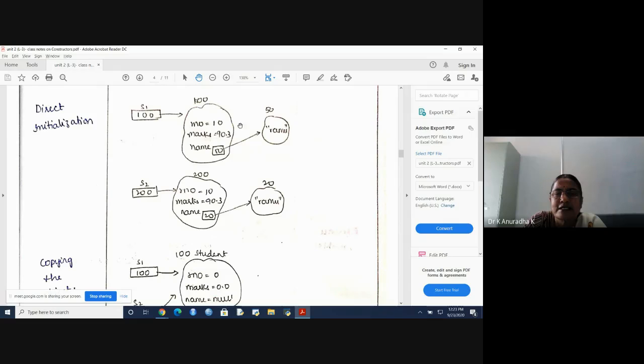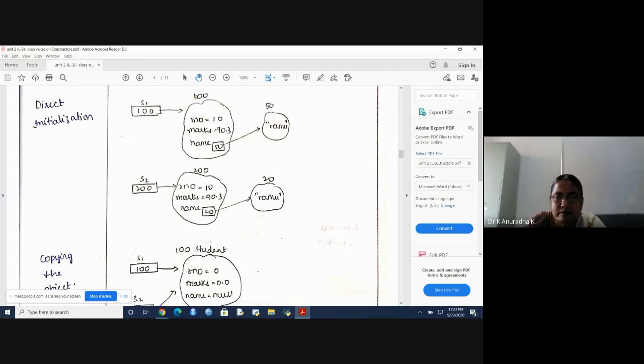Again the drawback is the same. All the objects are assigned with the same values if you initialize the instance variables at the time of declaration. Here same drawback now. See, all the students are assigned with roll number 10, marks 90.3 and name Ramu. Okay, it is not correct in real-time applications, but this is one way of initializing the object or objects.